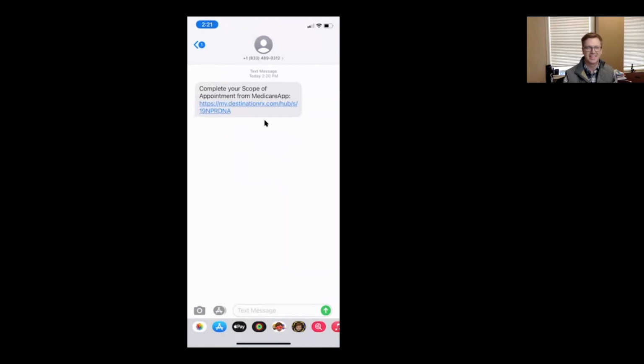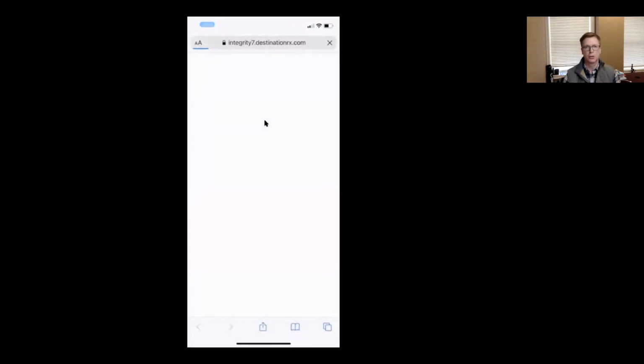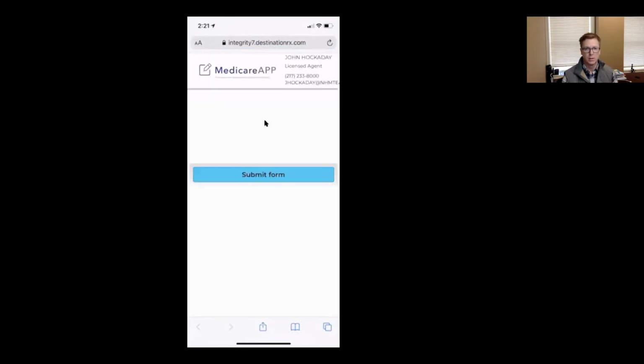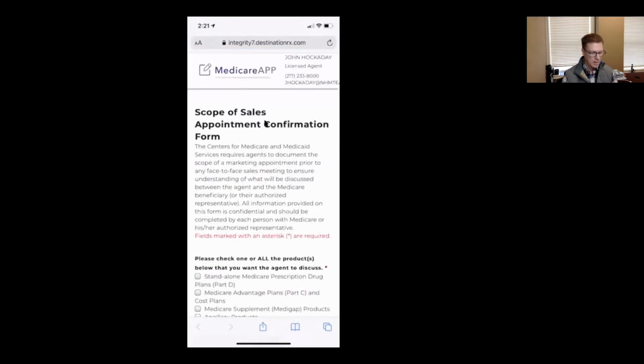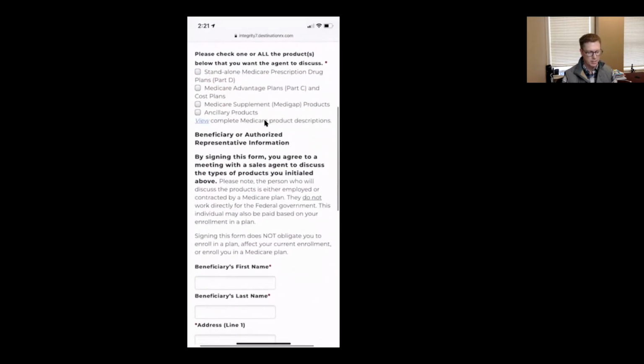Okay. Linda Smith here. Hi, guys. So I've got the text message. Hopefully you can see that on your screen. And I'll click the link. That's going to jump over to a web browser where it loads the form. And so I'm on the phone with Luke. He tells me, just check everything. So we're going to go standalone MAPD, we're going to do MA plans, Med Sup.